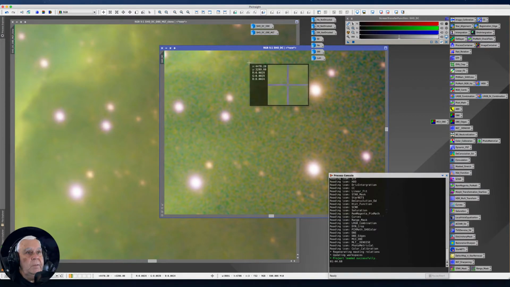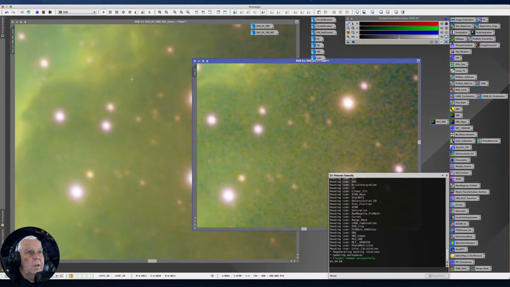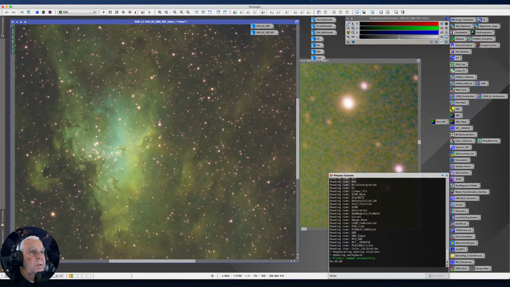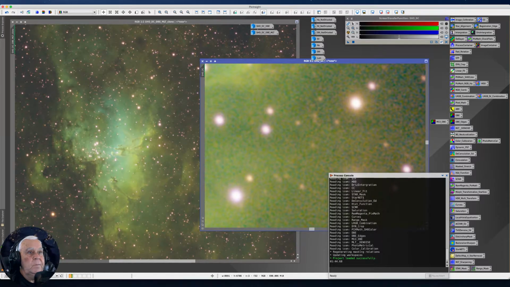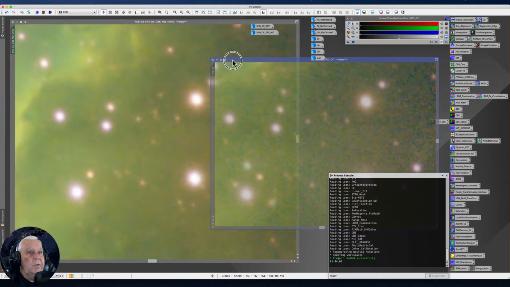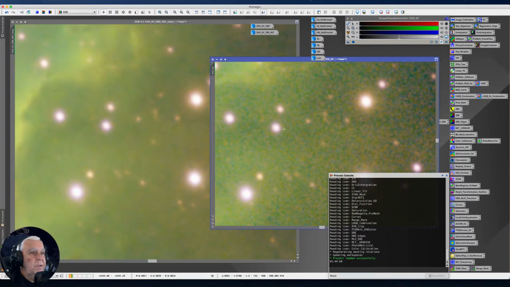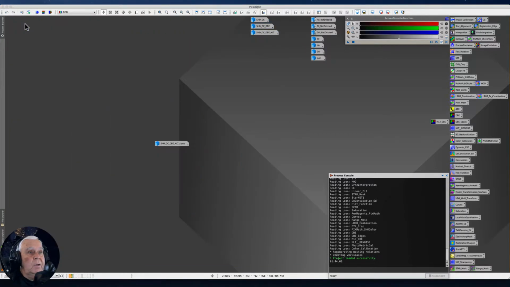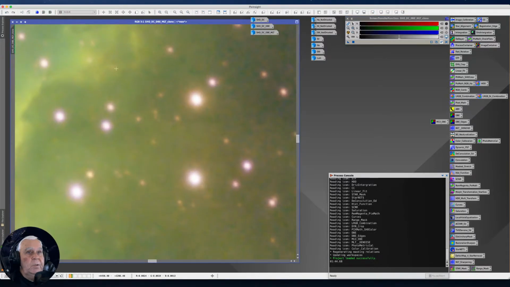Why won't it do that? Oh, it did do that. Let's do it again. Okay, and if we compare the two, you're going to see that this is noisy, and this has a lot of that noise removed. So now we're ready to color calibrate the image.